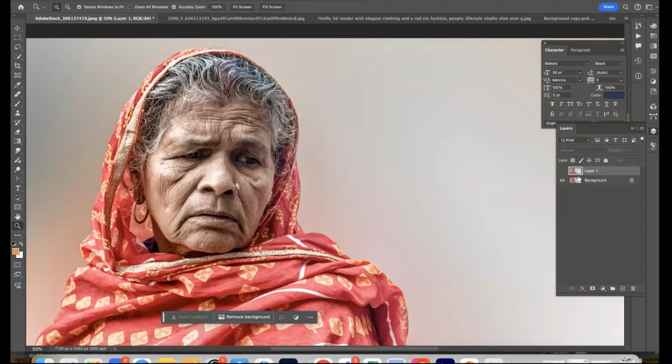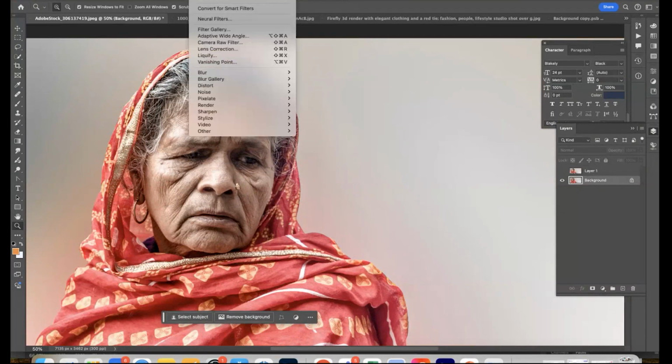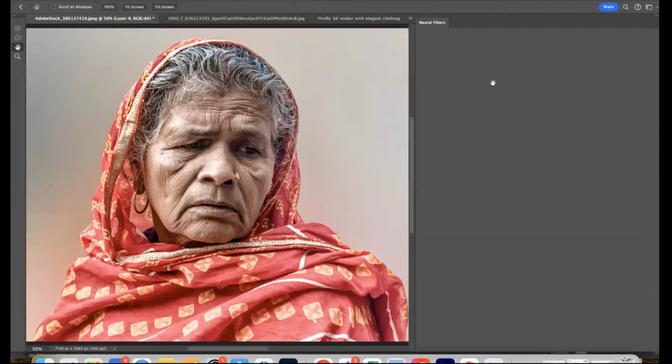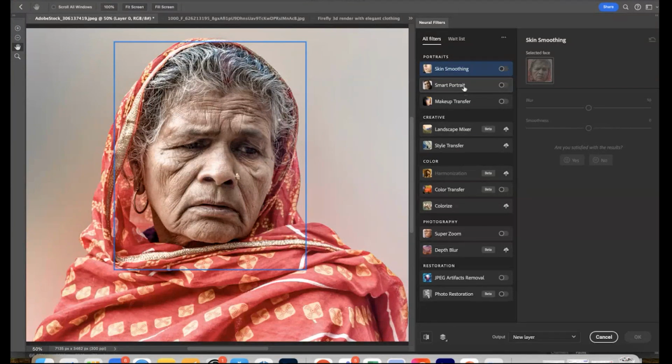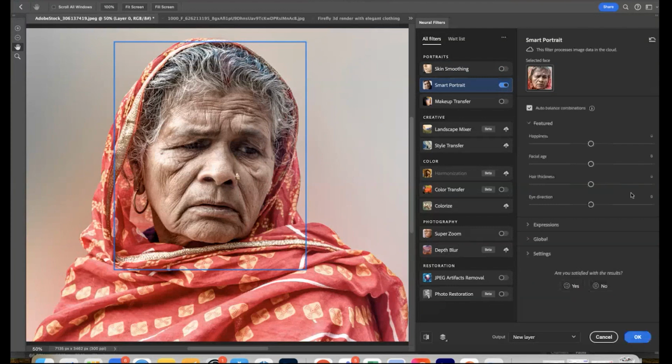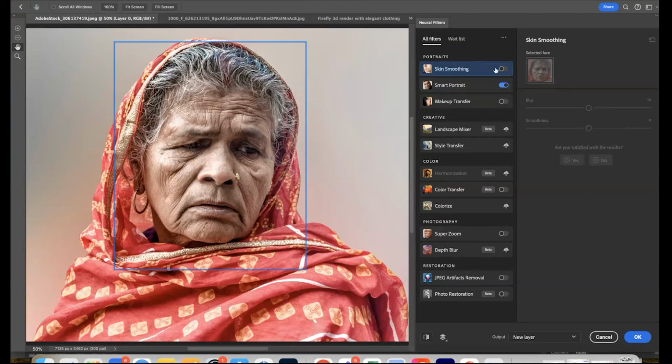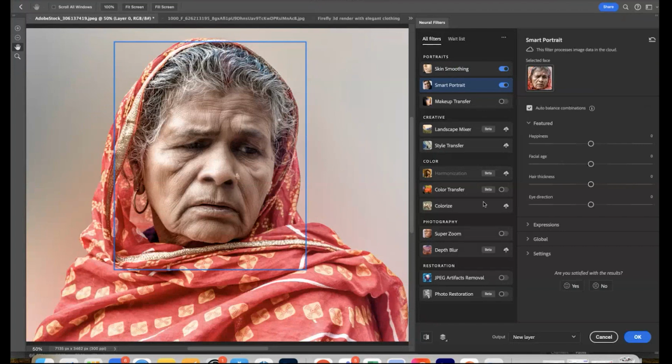Now, coming to the other features that I would want to show you is making the old lady a little more younger, right? So again, neural filters, we can go here and we can try to see in our smart portrait. No, not in scan. We can do a skin smoothing as well. And then you can actually go ahead and make her younger if you want. So a lot of fascinating things possible. Facial age, I'm trying to make her a bit younger.